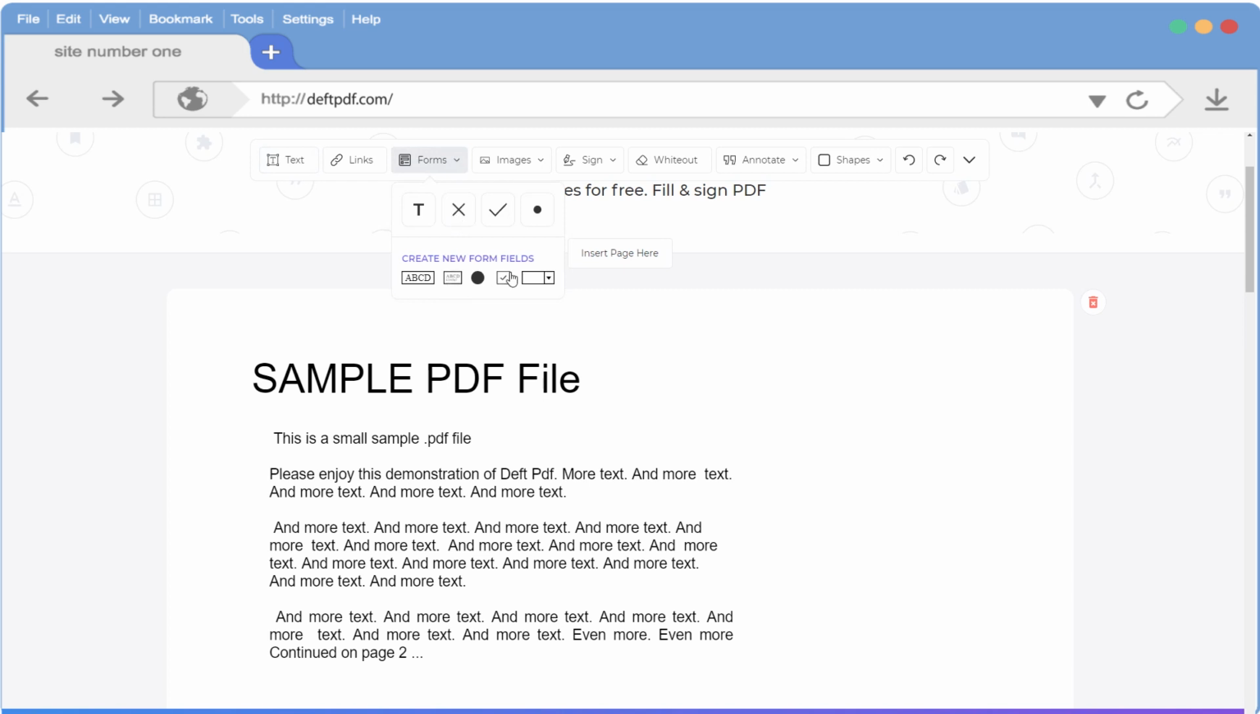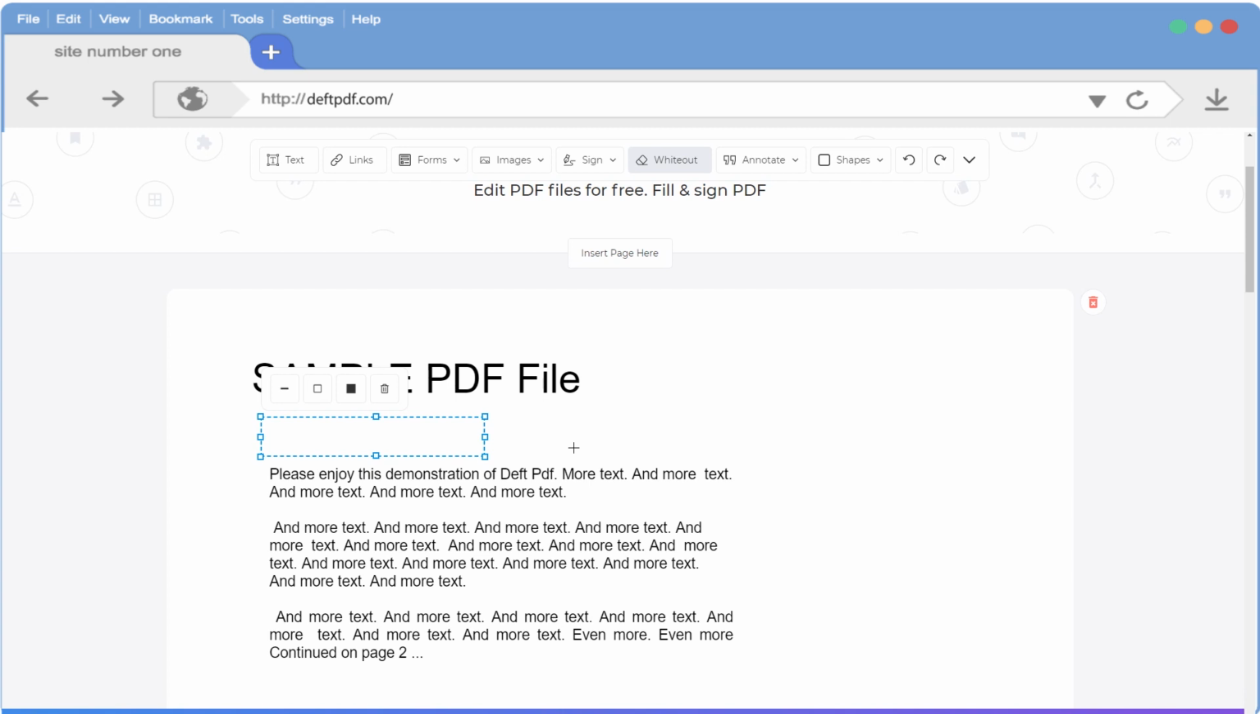create fields that can be filled in later, insert images, insert your signature, whiteout or redact, add annotation, create shapes, and so much more.